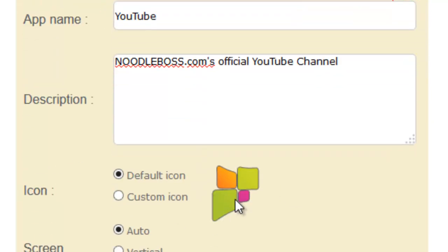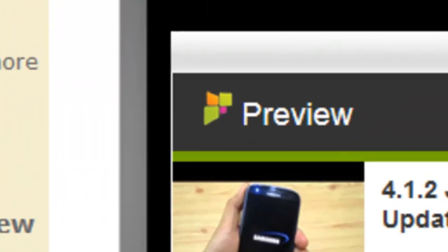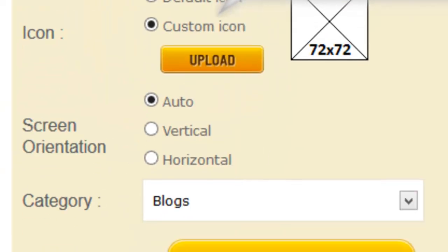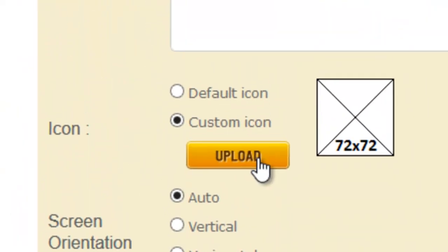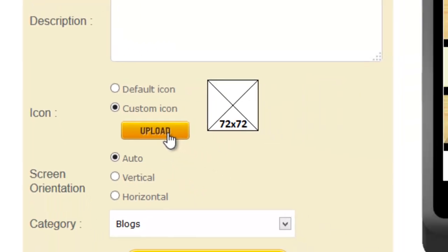And default icon, it would look like that for the icon, or you could also use a custom icon, which would allow you to upload icons that you've created using any image editing software, Photoshop, or whatever software you have in there.